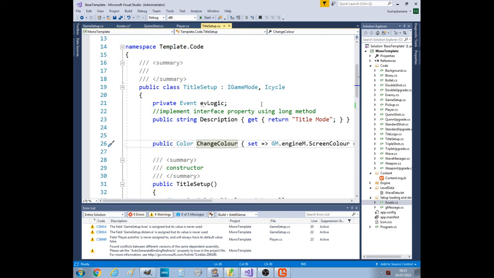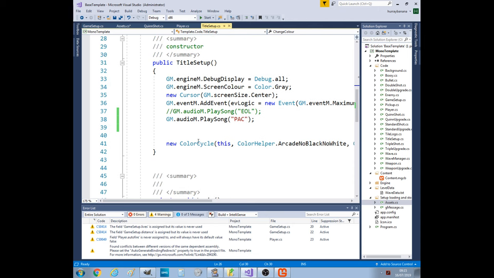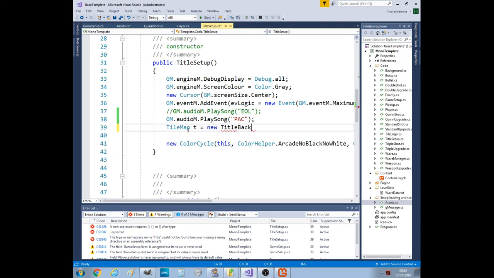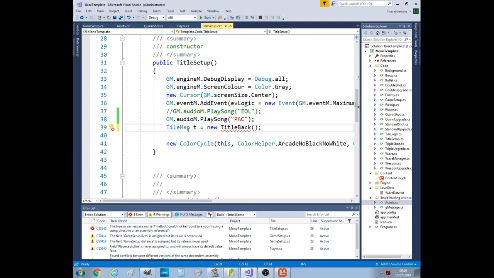That's where the title screen is set up. We haven't really done anything with the title screen, but that's where I'm going to build it. So I'm going to say tile map, because backgrounds are tile maps. Tile map T equals new, and then I'm going to come up with this title back, I'm going to call it.